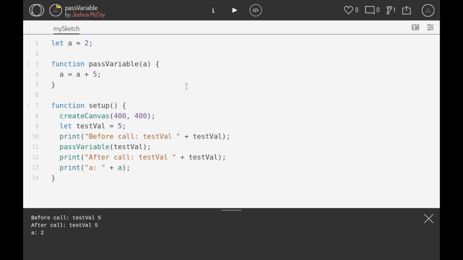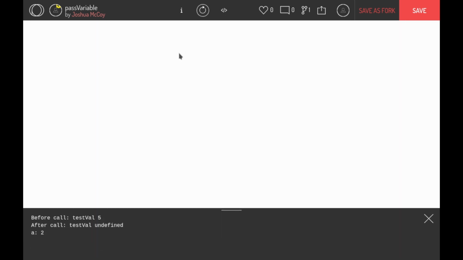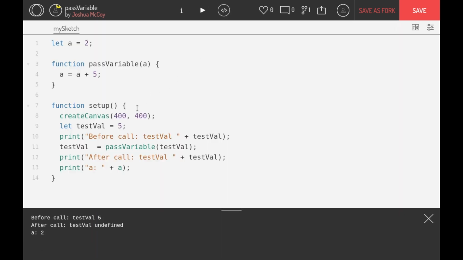And so we come back here and test val was never changed. It was never on the left-hand side of an equal sign, so it never got updated. Like if we put test val here, then, whoops, test val undefined. I misspelled it somehow. It's very hard to see my tiny screen.